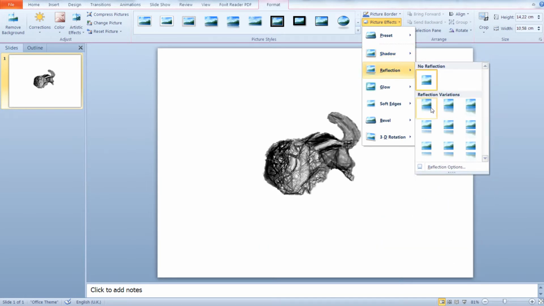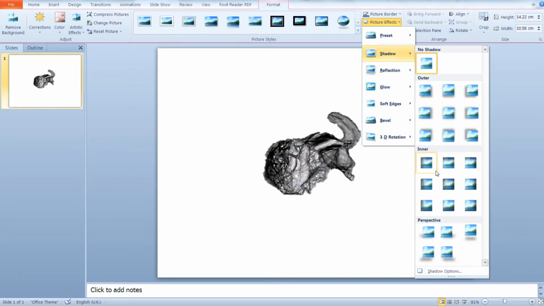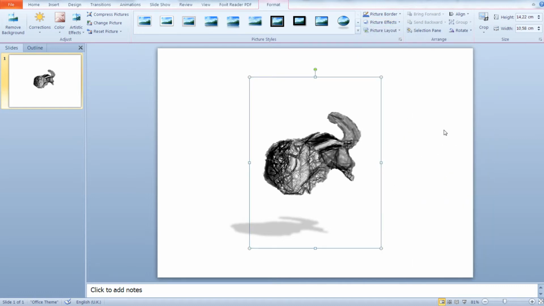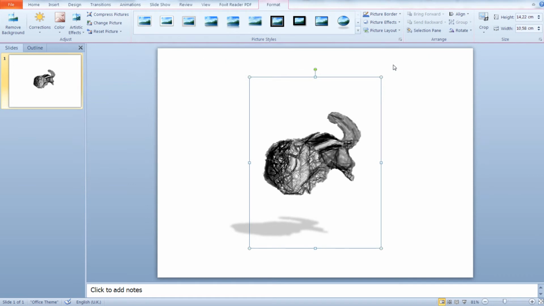And you can also apply reflection. Notice here the perspectives. It draws a shadow of our image, of our object. Notice here, we can choose our shadow on the right, on the left, respective diagonal, upper left perspective, etc. And once again, change your image's border.